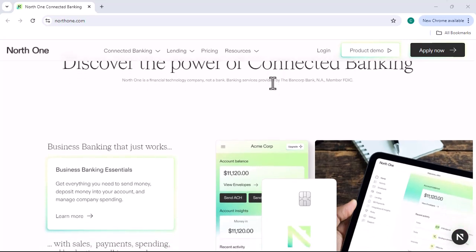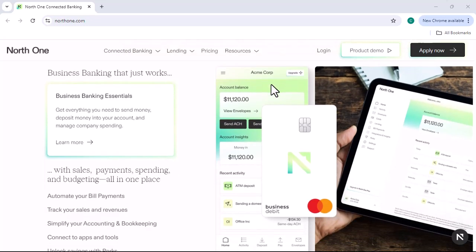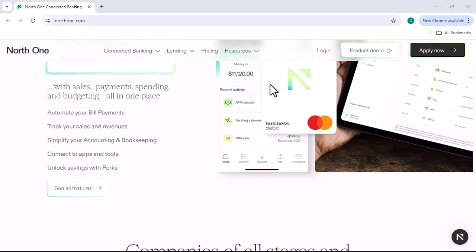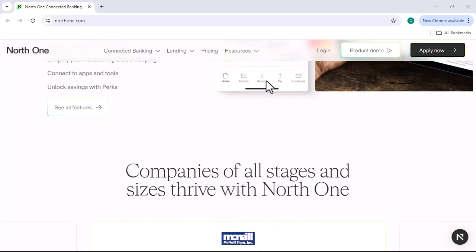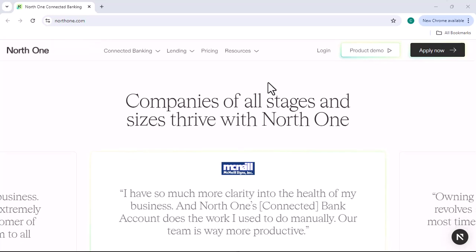Northone, with its sleek interface and convenient features, has become a popular choice for many. But sometimes, life changes, and you may find yourself wanting to move on. Closing your Northone account might seem daunting, but it's a straightforward process. Let's walk through it together.